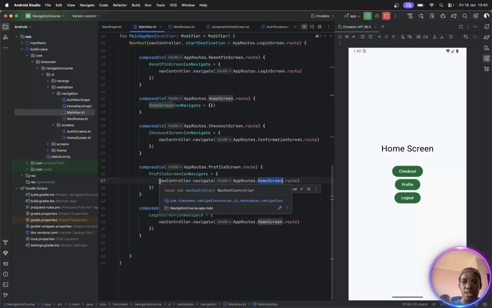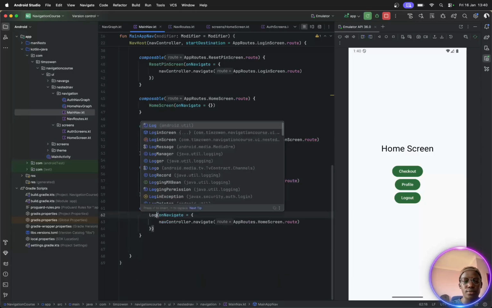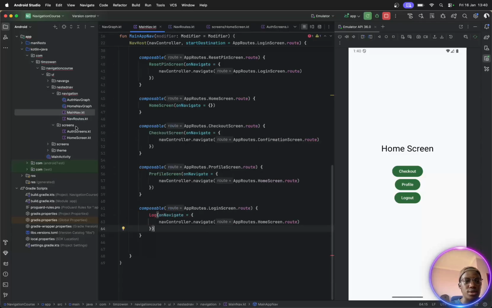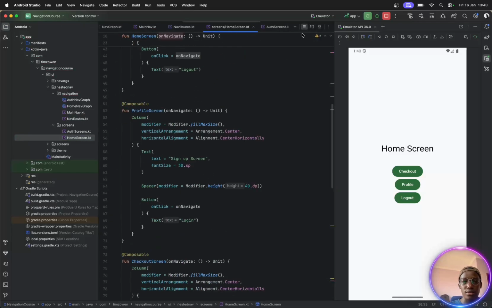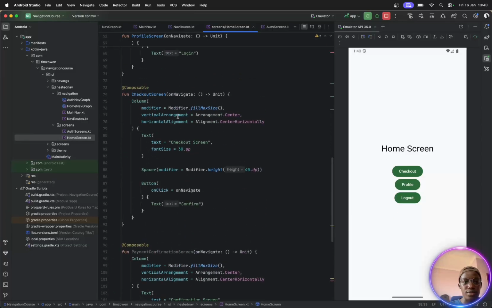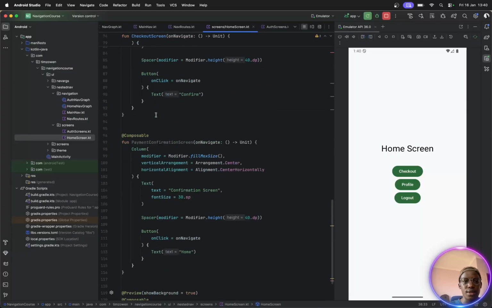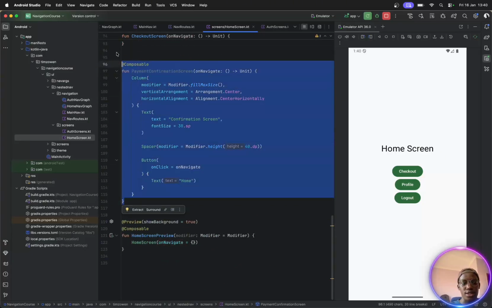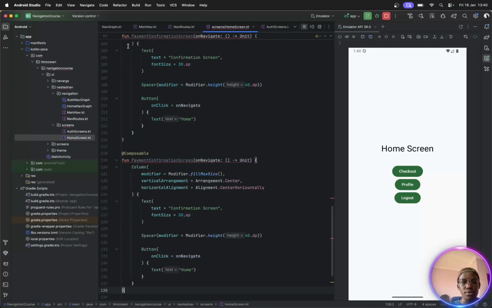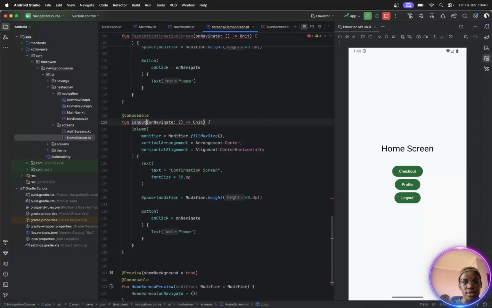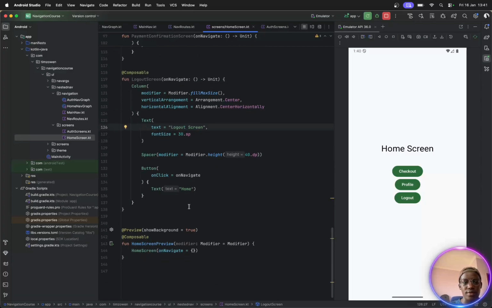The last one will be on logout. Do we have a logout screen? Let's see. That should be on home screen. Did we have a logout? This one is payment confirmation, checkout screen, profile. Okay, we didn't have a logout screen. So this one we can call a logout screen. If you log out, we need to direct you to the login screen.